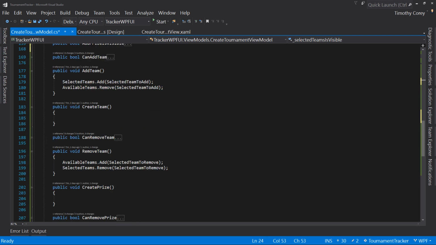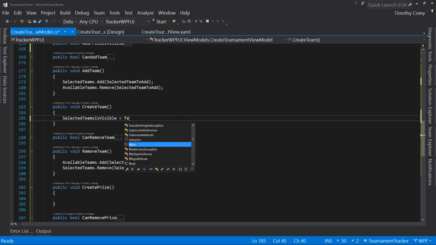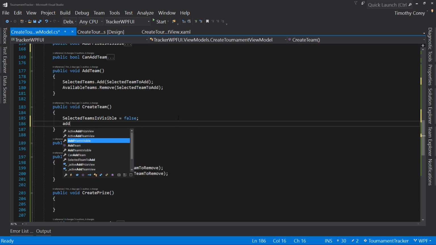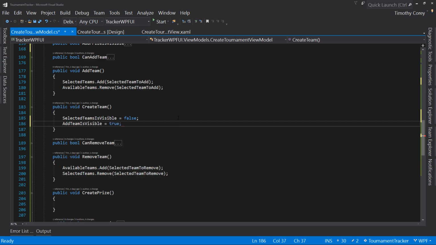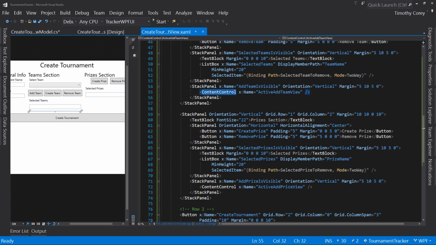So now we've done all of that, we can come down here to create team and say the selected team is visible equals false, and add team is visible equals true. So that will shut down one section and make visible another. In this case, it's going to make visible the section that has just the content control called active add team view.